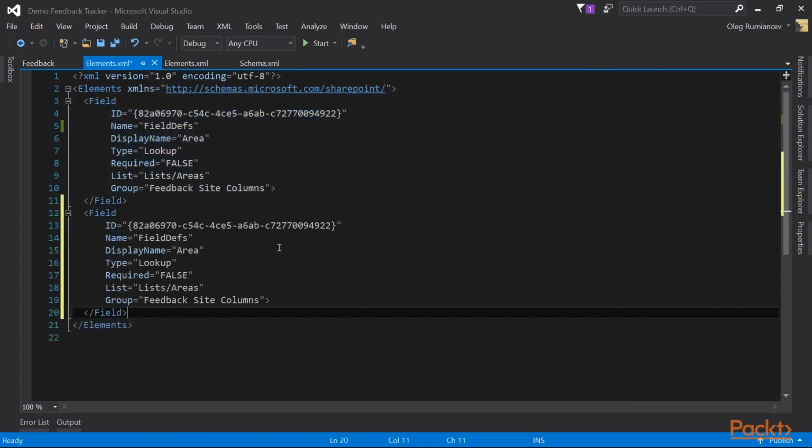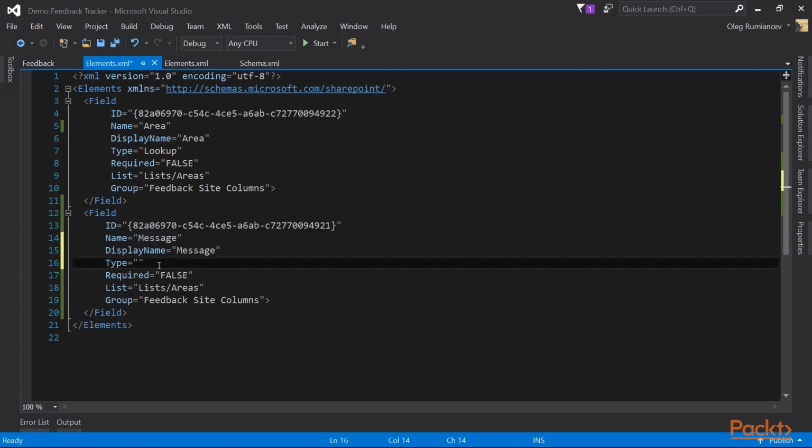Just fill in a different ID, a global identifier. The name attribute is actually the internal name of the field, and the display name logically is the display name. So we need a message, for the body of our issue or suggestion. You might ask, what are the available types to pick from? It's not very evident while filling in the XML by hand.